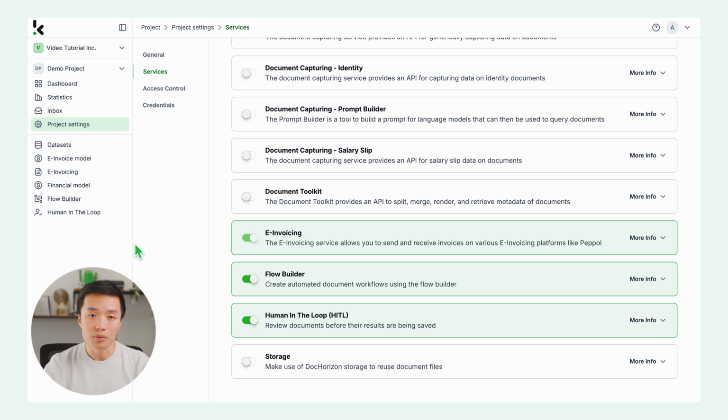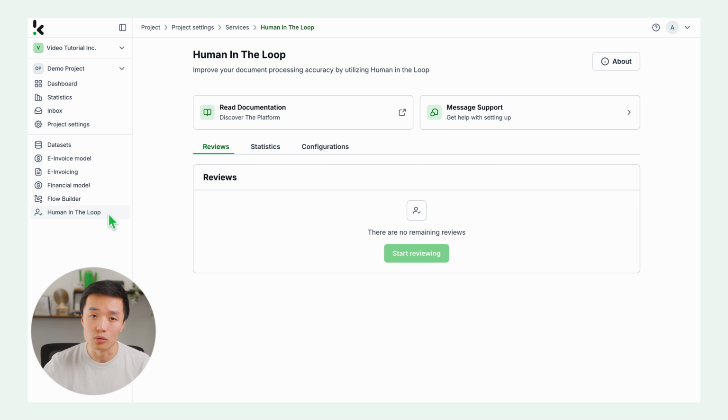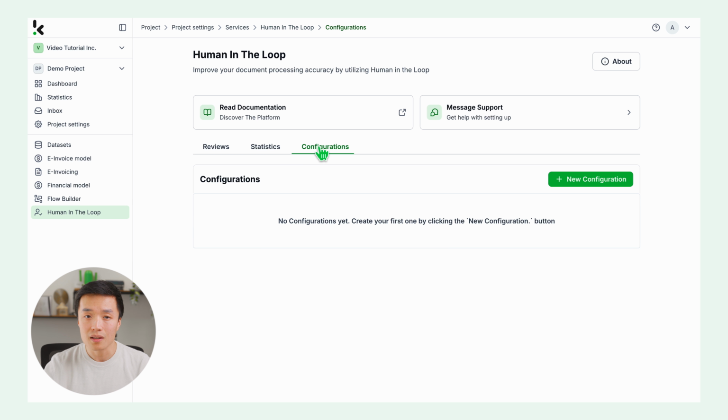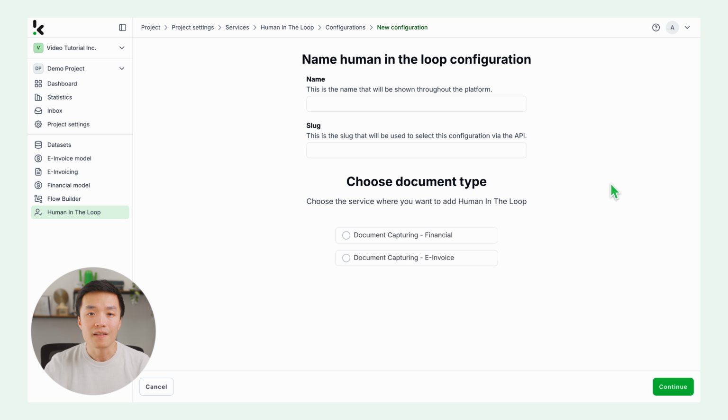Let's create a human in the loop configuration. To ensure a smooth transition to e-invoices, a human in the loop is needed to double check that all required fields are correctly filled before the e-invoice is processed. To set this up, go to the left side of your screen and click on human in the loop. Then on configurations and new configuration. Then name it. I'm going to name it as the e-invoice format I'm using for this example, XRechnung v3.